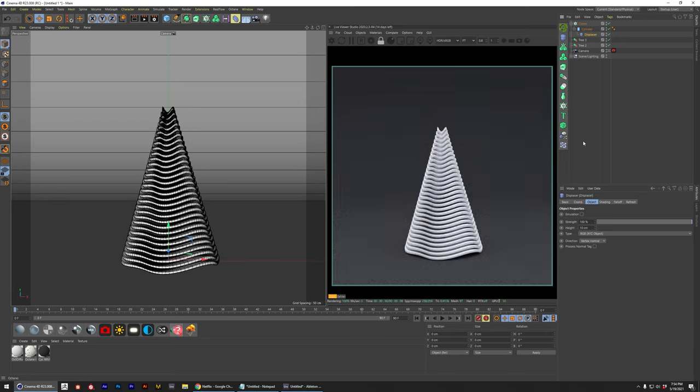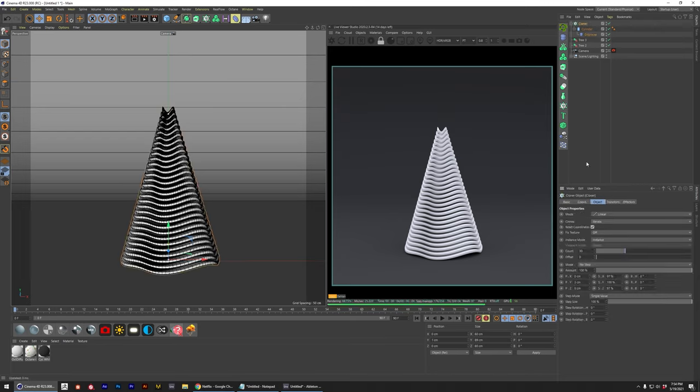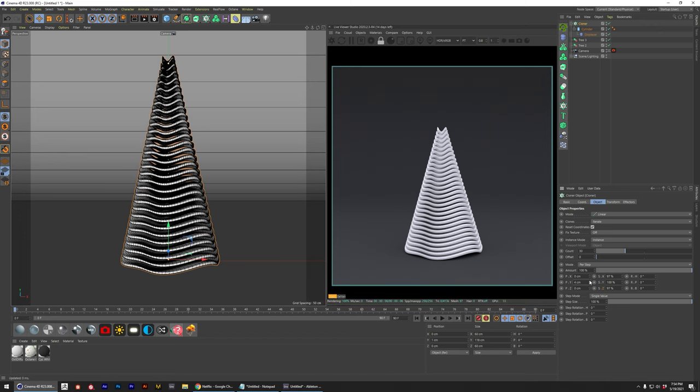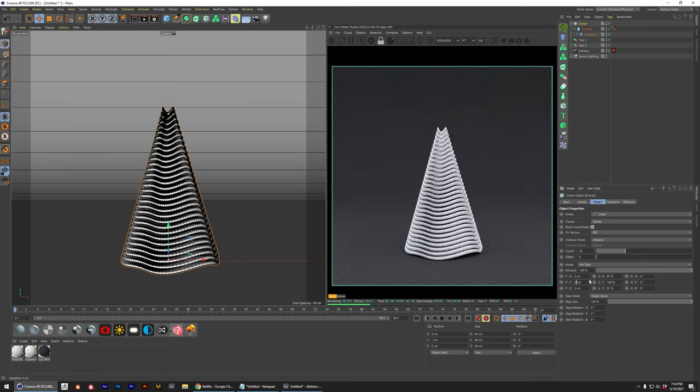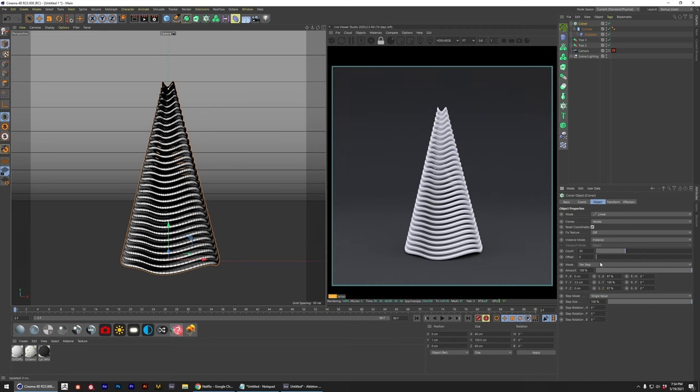If you go to the cloner object, you can increase the spacing in between these cylinders. If you go up by whole numbers, it's a pretty big effect, so you might want to go in between. For example, 3.5. You can also do other things like reducing your count from 30 to, let's say, 15.